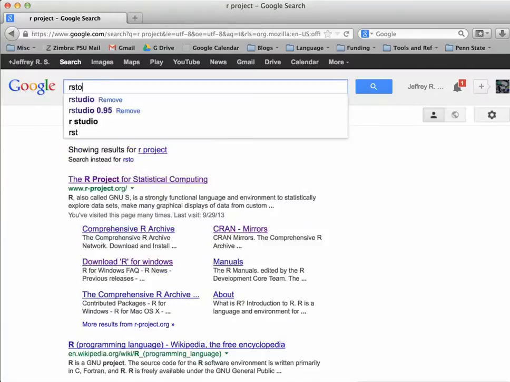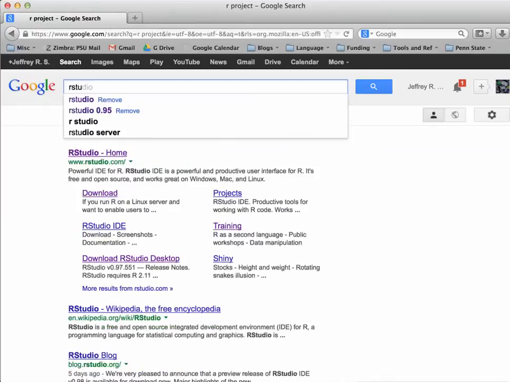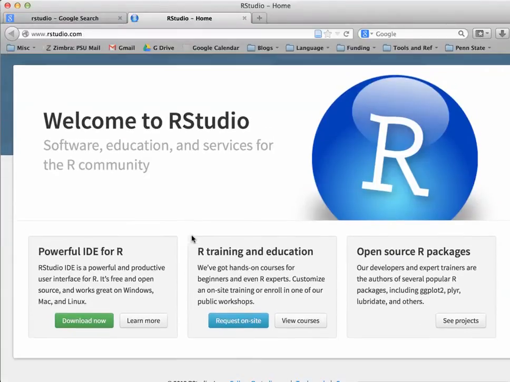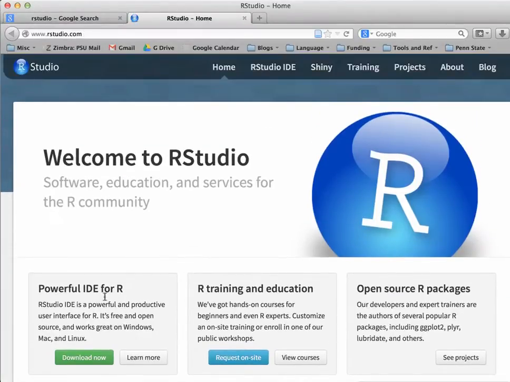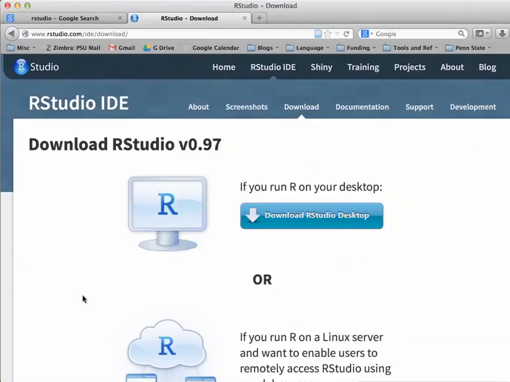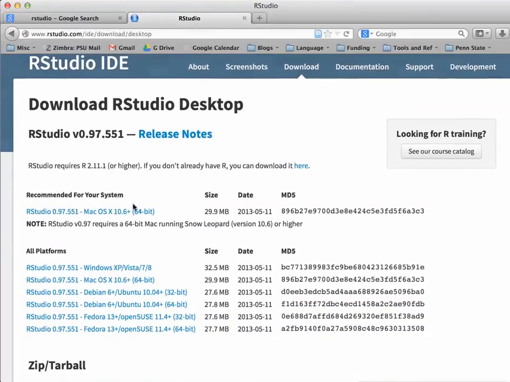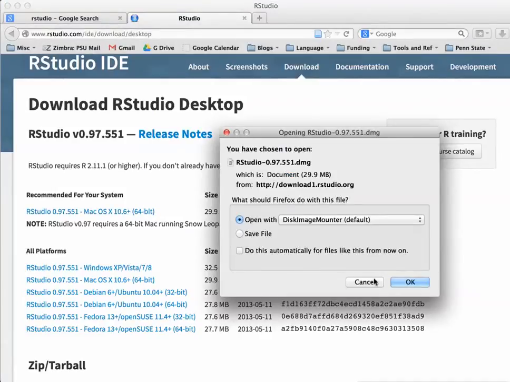The other one that I told you to install was RStudio. Now RStudio is a development environment that makes R super cool, super easy. And you basically just go right here to download now. It already knows what type of operating system, recommended is going to be Mac OS 10 for me. So I would download that guy, install it, and I'm off.